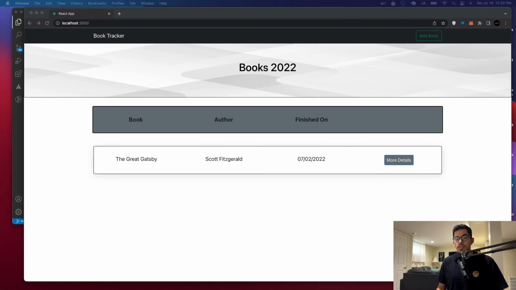Hello everyone, today we're going to be continuing with our React series, and I have decided that we're going to be creating a book tracker web app just to keep track of the books that you have read so far this year or any other year.